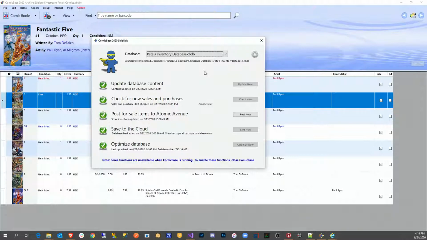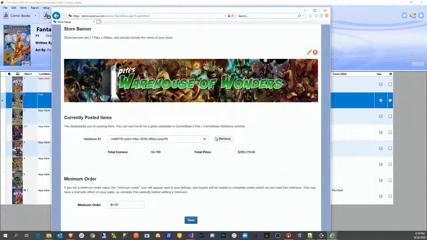Another thing sometimes is people would open up an old copy of the same database. As long as any database shares the same ID number, and that's that really long weird hexadecimal number you saw earlier, it is thought of as the same database by Atomic Avenue. Atomic Avenue is going to see any database with your same ID number as being the same database, regardless of what it's called on your computer.